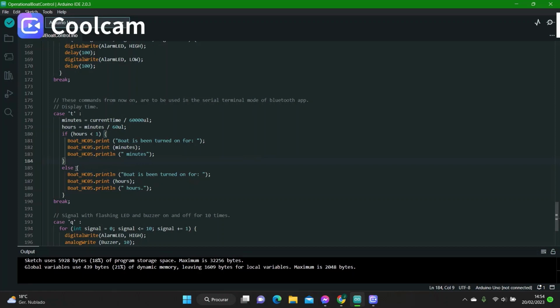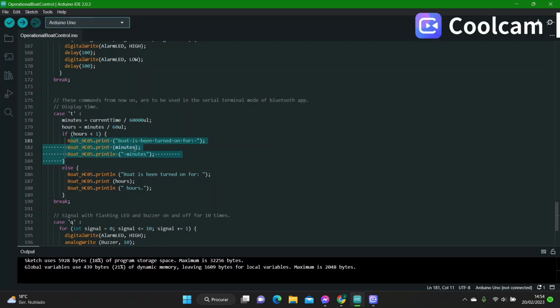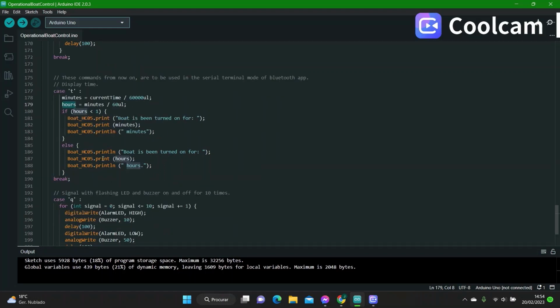Then I go inside this if and else block. If the variable hours is less than 1, it'll stay in this block and simply print onto the cell phone screen the number of minutes that have passed. Now, if the variable hours is above 1, it'll skip this condition, go to the else, and print out the number of hours that it's been on.